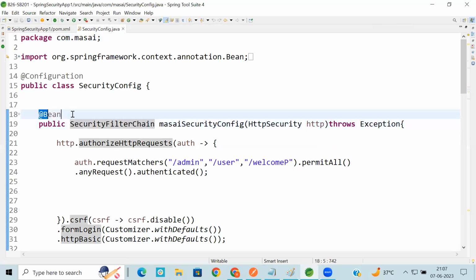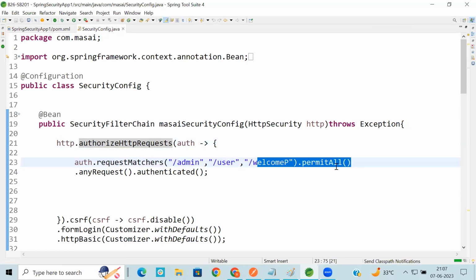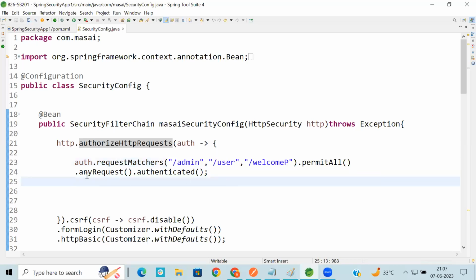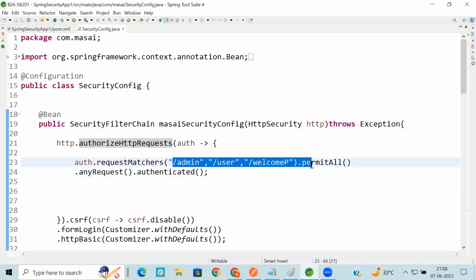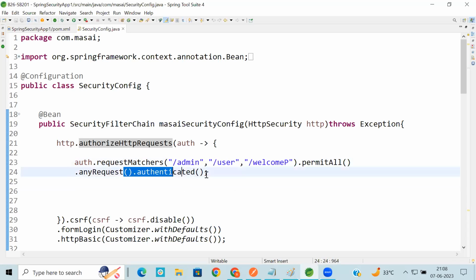This bean you need to register in order to customize your security configuration. And we have seen how to whitelist certain APIs. इस APIs के लिए हमारा security हमें enforce नहीं करेगा authentication के लिए, and how other requests will be authenticated. That means other than these requests, you have to be authenticated first.